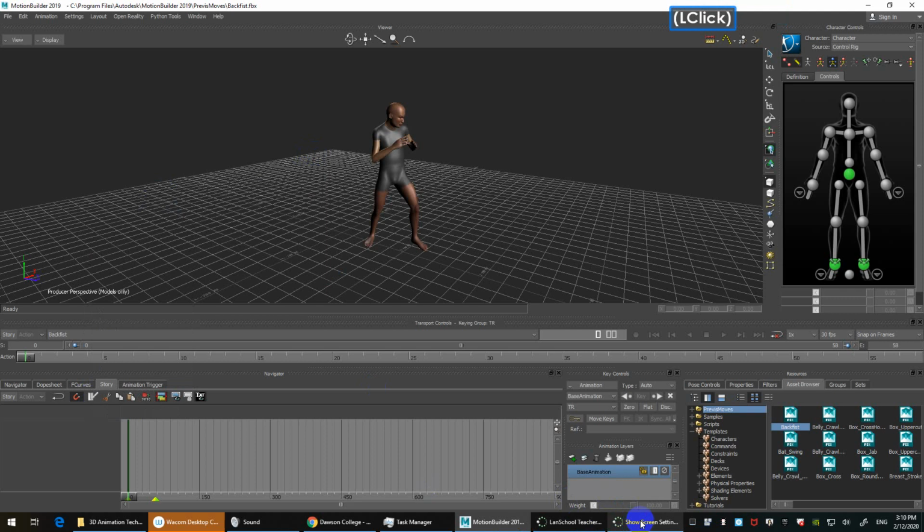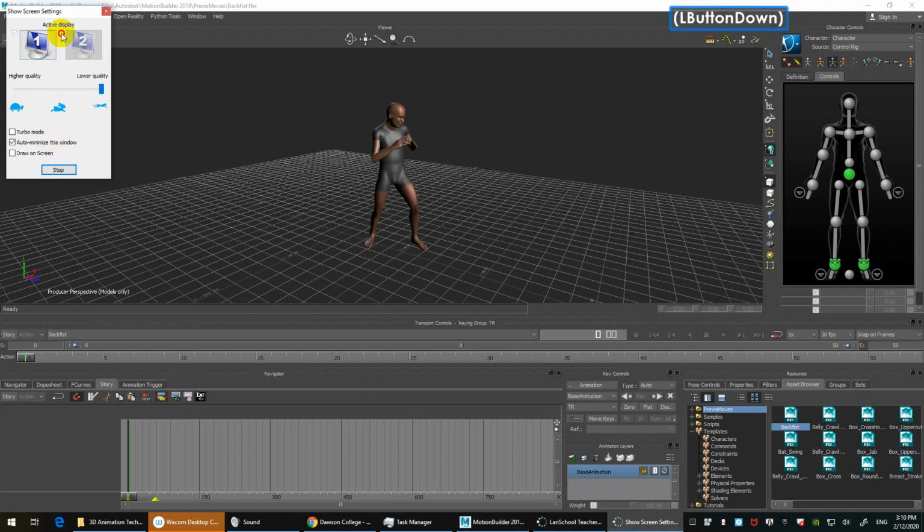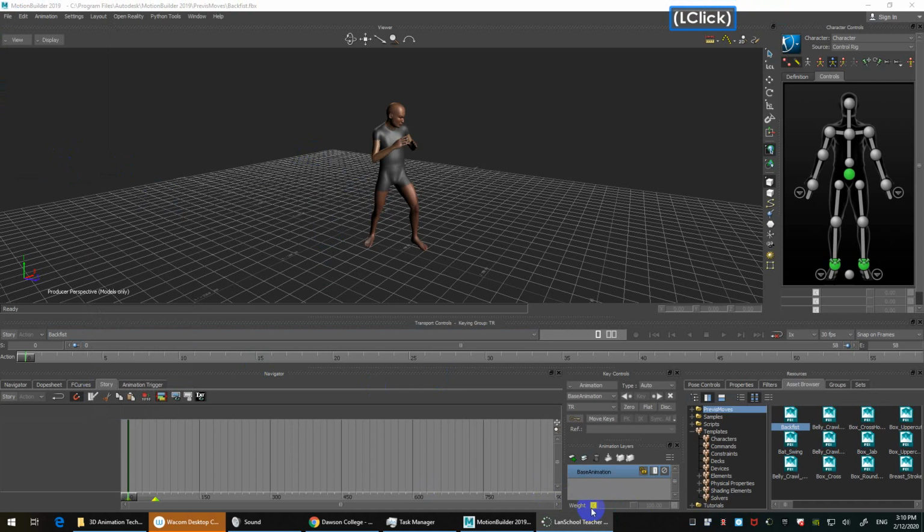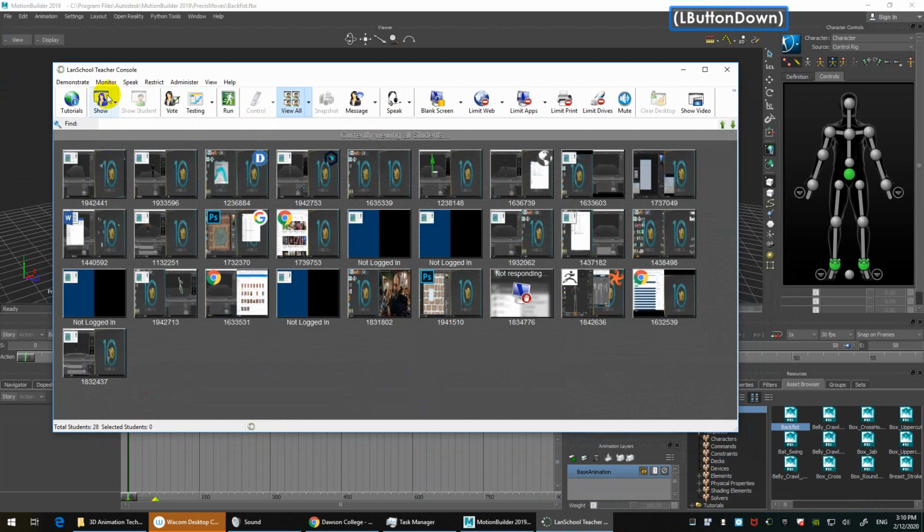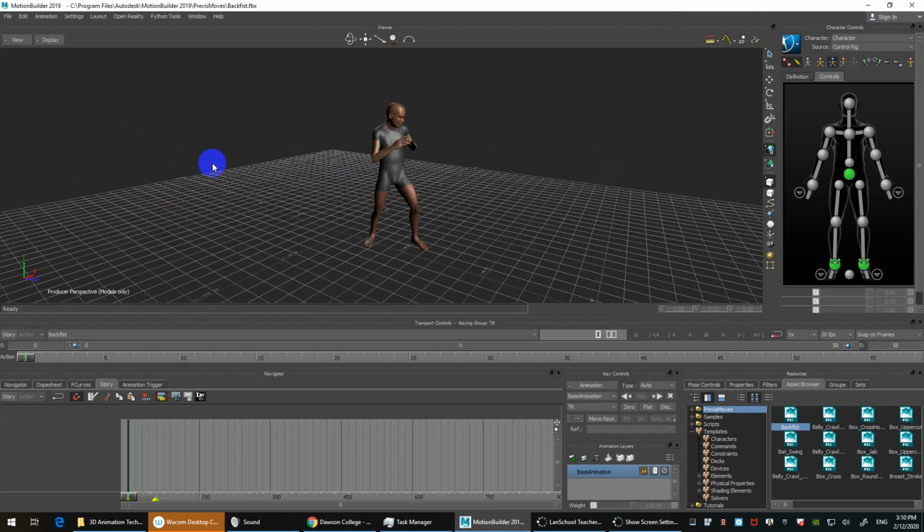Oh, really? Maybe it's the second. Let's try. Maybe it's taking the other screen. Still no? What? Could you show me what you see? Okay, so it's working for you? Okay. Everybody can see? Okay. No problem.